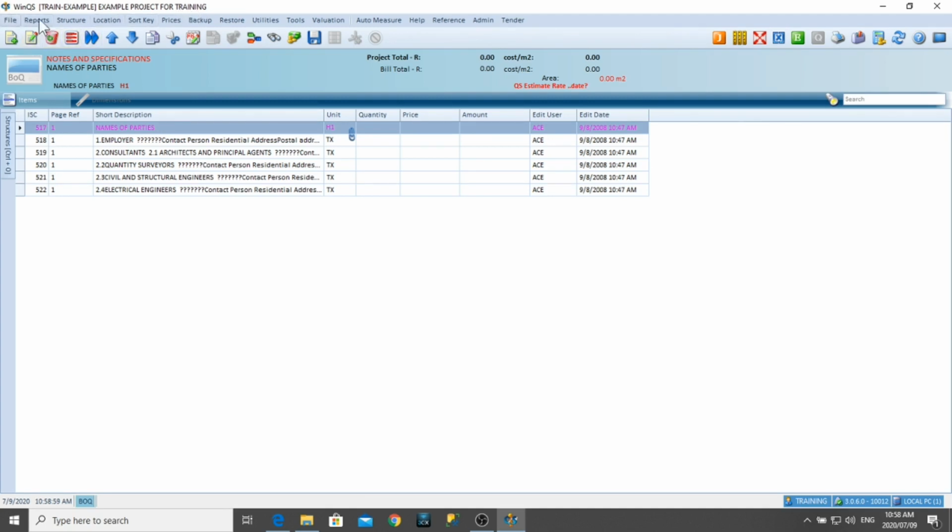At the top here, we've got what we call a menu. These are all the different functions in WinQS, and then, of course, this line here is what we call the buttons or the icons, and when you scroll over them, it will tell you what this specific button can do, and in brackets we give you the letter, which would be the shortcut on your keyboard.